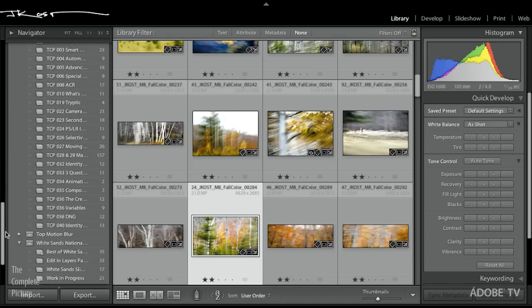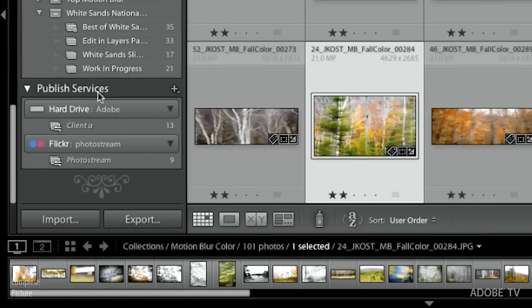All right, number 10, we're going to move back to the library module for a moment, because what we found out was that many people are posting images to the web, or they're blogging about them, or they're handing them off to clients on a daily basis. And in order to keep track of that, we've come up with these published services.